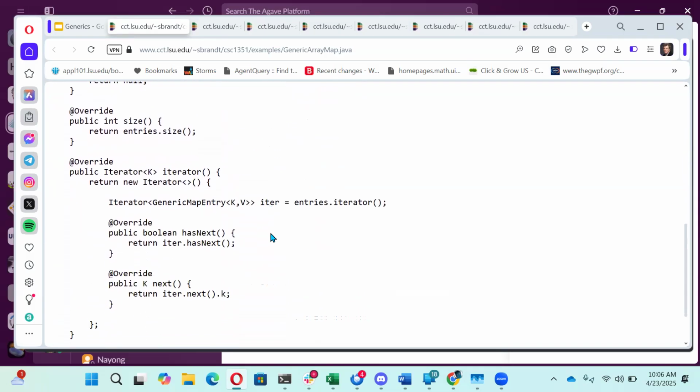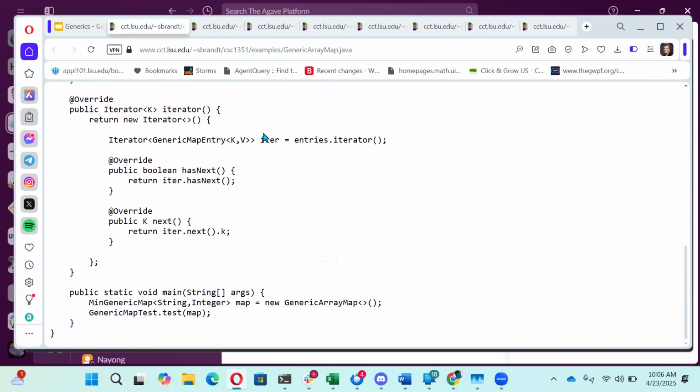And so everything just kind of flows through the same way. I have my iterator. My iterator here is a generic map entry KV, so it's got double angle brackets in it when I go for my entries.iterator. Right? So those things can nest.